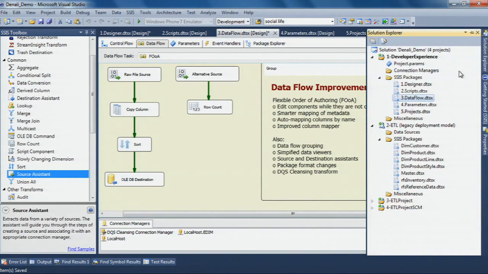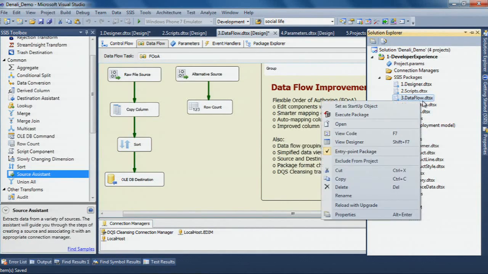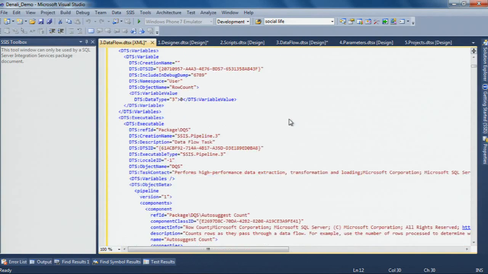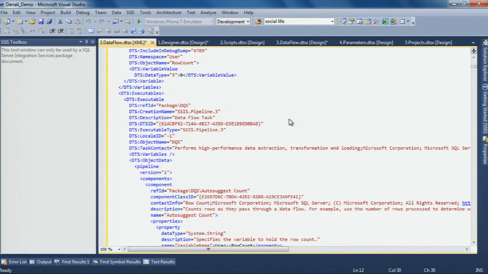Package format changes. Has anybody actually tried to read the package XML, the DTSX? Yeah, I see lots of nodding. OK. Nice and simple, right? It is now. So we actually reformat our package. It's pretty printed. We've simplified it greatly, got rid of a lot of the extra stuff. We only persist default values now, too.